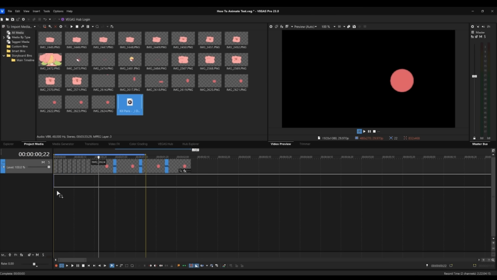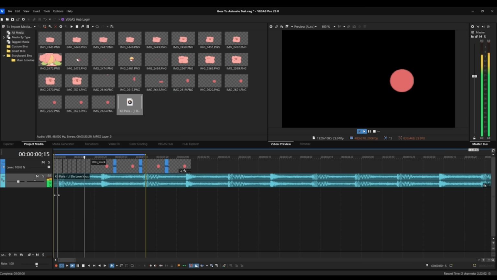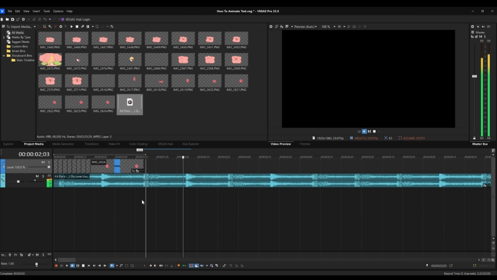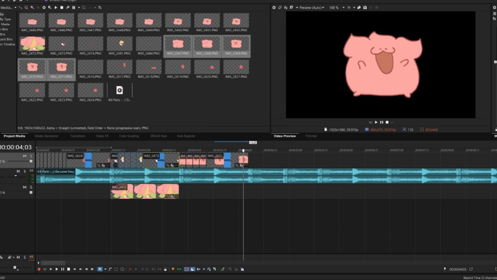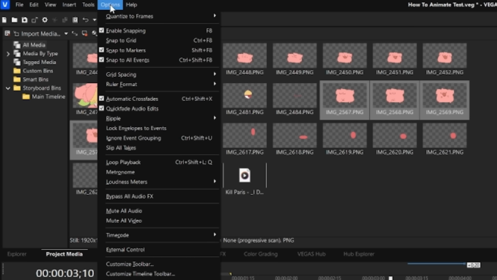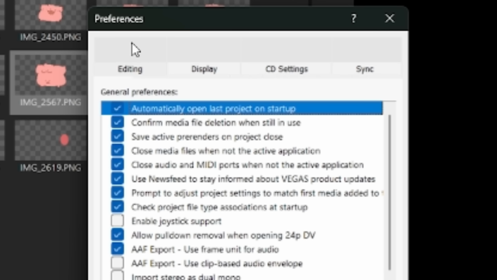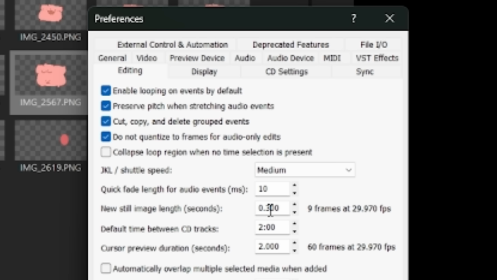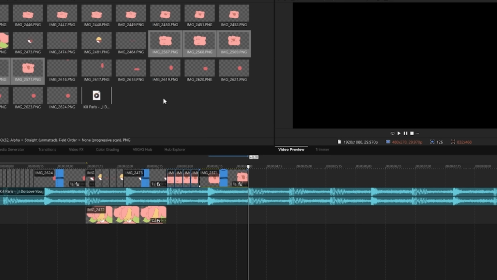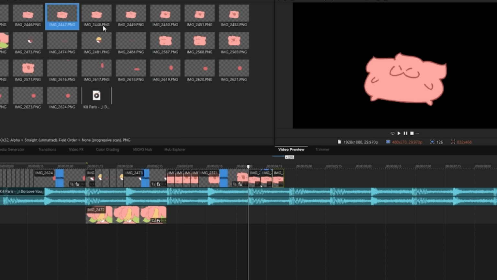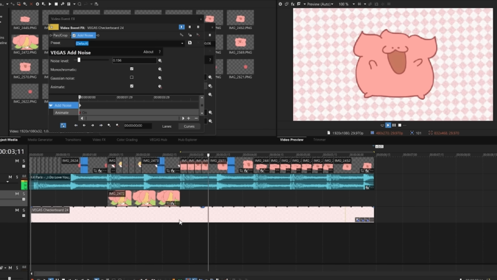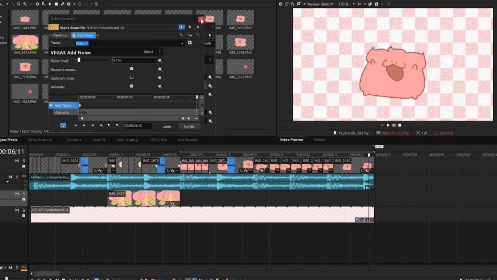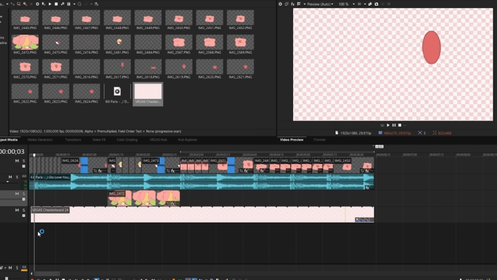Here is Vegas Pro 23. I imported all the audio and animation files into the library. It's as simple as dragging and dropping the audio into the timeline. For the PNGs, I can go to Options, Preferences, and Editing and change the new still image length to 0.2 seconds. This shortens how long each frame is shown for, and I basically just rearrange the PNGs along with the audio. I press play and adjust the length of the frames and sync it. Slap on a background and that's the video.